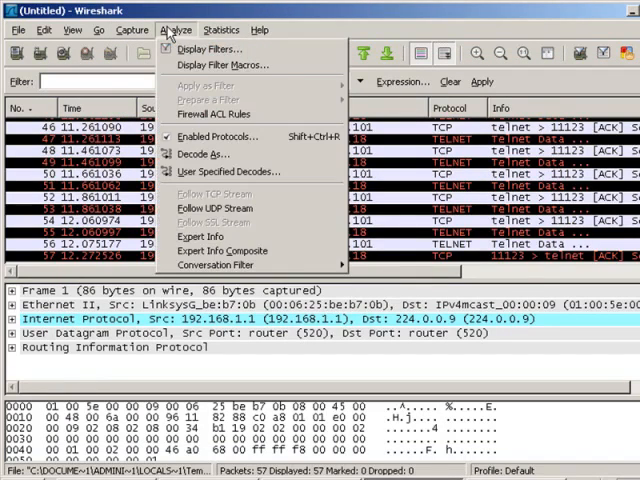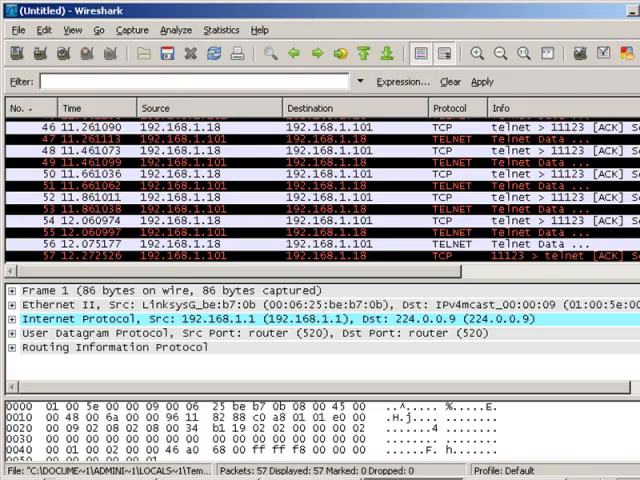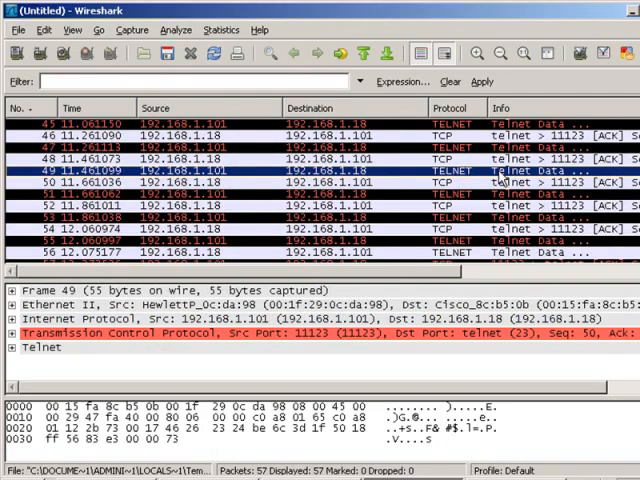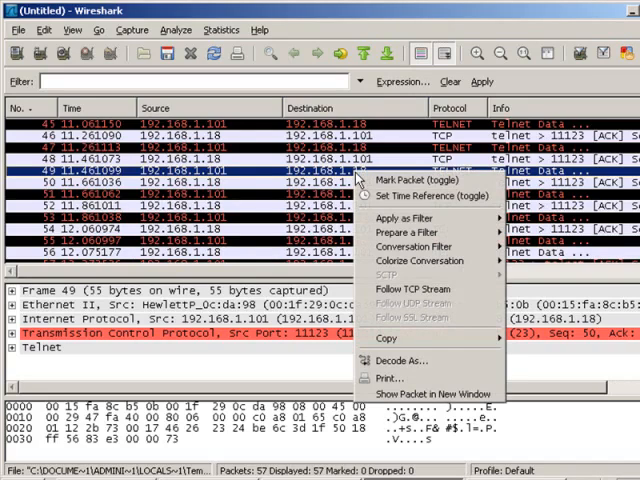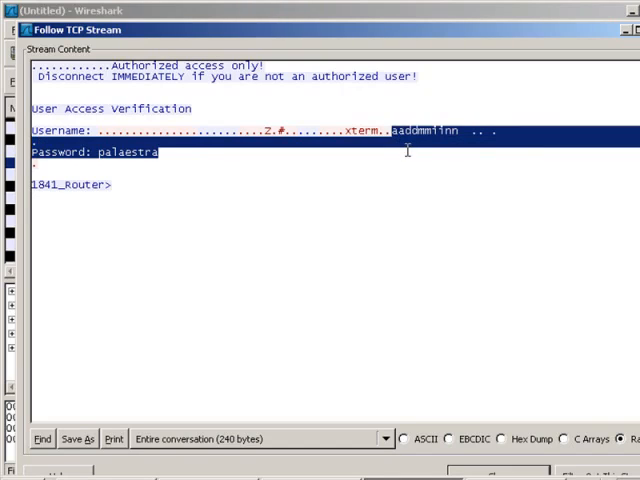Now I'm going to go into Analyze and ask it to follow a certain TCP stream. So first I want to try to find a little bit of that conversation there. Here we go. There's my Telnet protocol being used between my client and the router. And so anyway, I'm going to right click there, and I'm going to follow the TCP stream and take a look. Nice and clear as day, admin and Palestra.